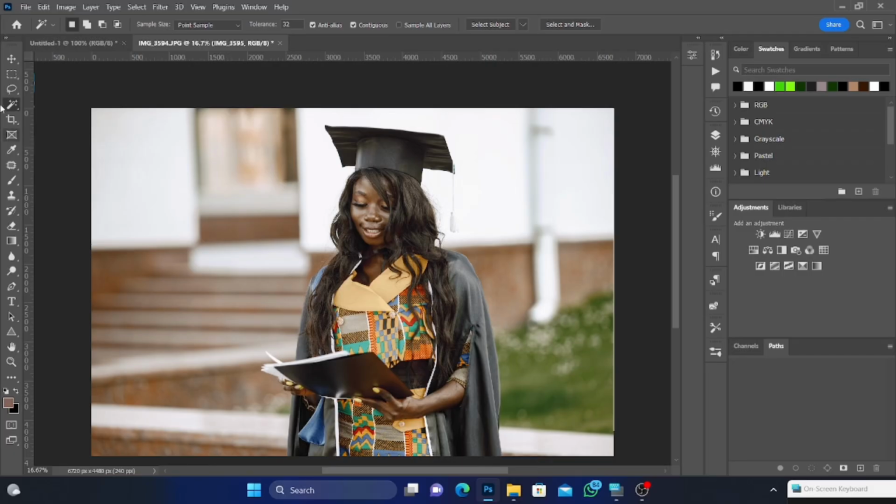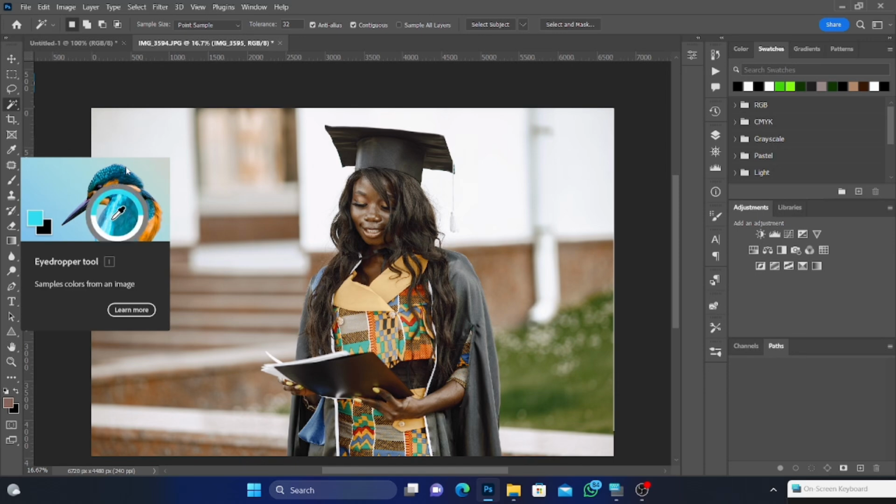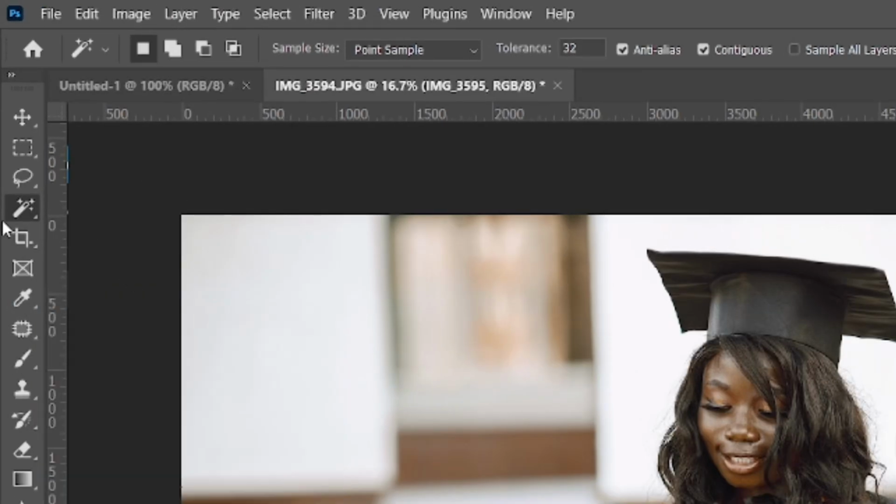In our journey of getting to know every single tool in Photoshop, today we are going to talk about the magic wand. So the magic wand basically allows you to select pixels in an image based on similar tones in color. So you just select your magic wand and then click on the area you want to select, but make sure it has similar tones in color. Yeah, that's all you need to know.